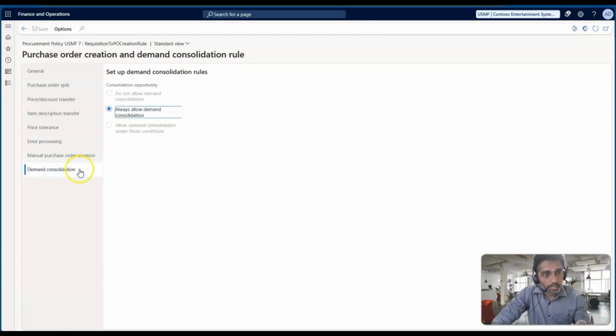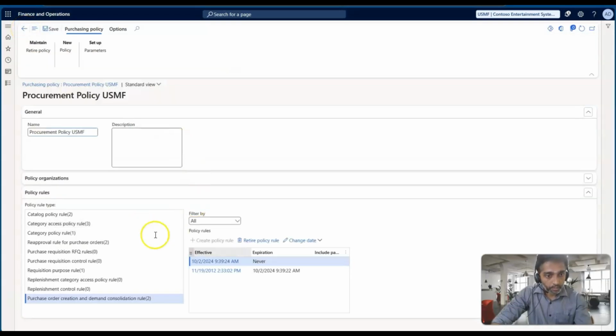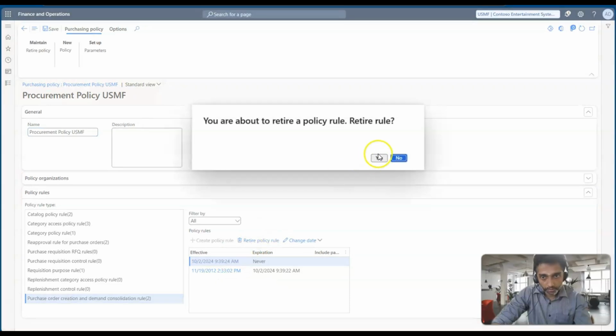Number 2 is demand consolidation. You need to make sure that always allow demand consolidation is enabled, so that your approved purchase requisitions can be consolidated together. You can negotiate a better price with the vendors, and based on that you can process the purchase orders. Let me go back. I will quickly show you how to do this. I'll just retire this policy.